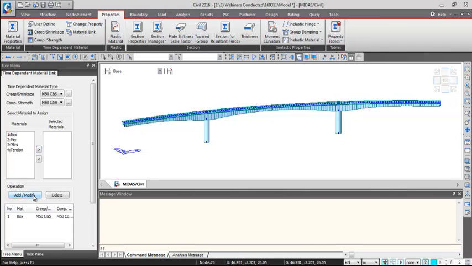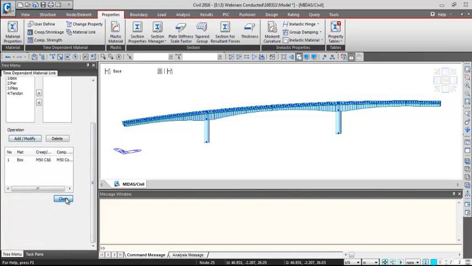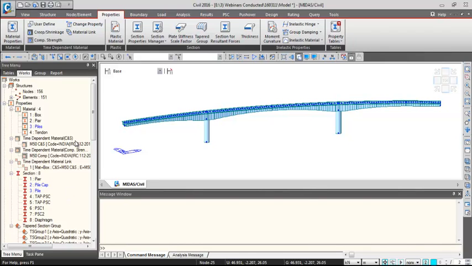Now I have defined it only for the box girder because creep and shrinkage and those things play a major role in the longitudinal direction rather than the vertical direction. So I'm not defining those for the piers. Okay, so this has been done.